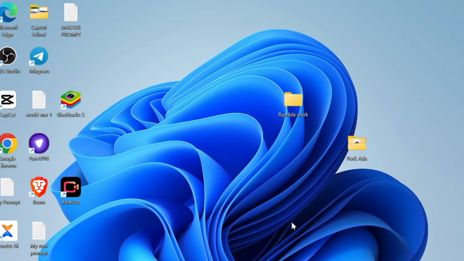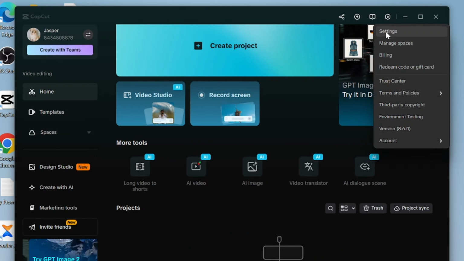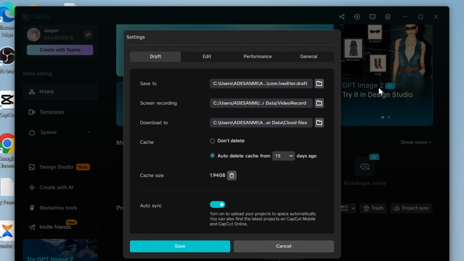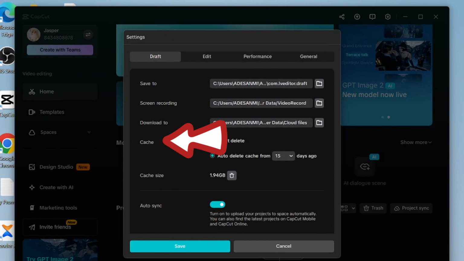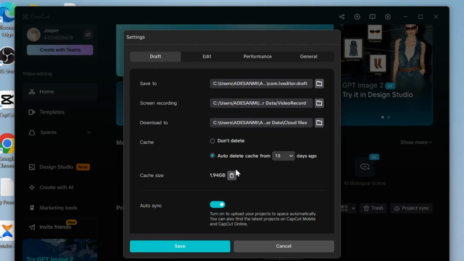The second process is the best way to clear caches on a laptop that makes your computer run smoothly when you use CapCut on your device. So open CapCut like this on your device, click on the settings icon here, click on settings. When you click on settings, it brings you to this interface. Then you see caches here, and you see that they have about 1.9 gigabytes of caches to clean here for this device to run smoothly.